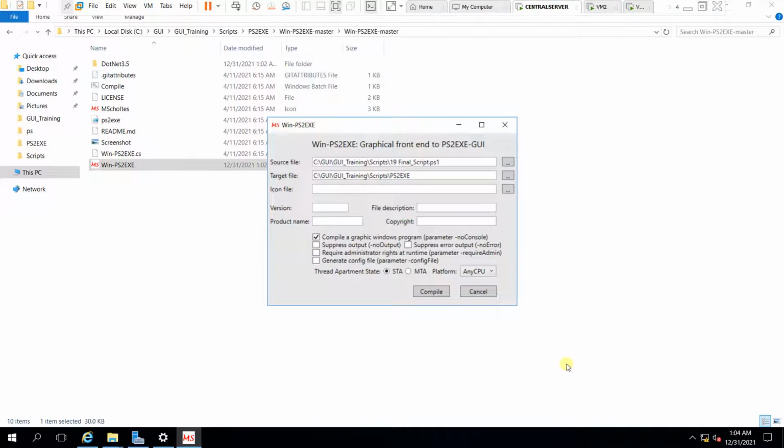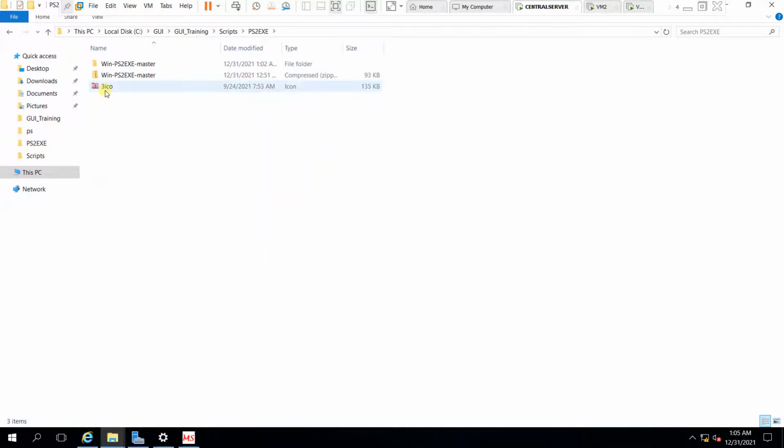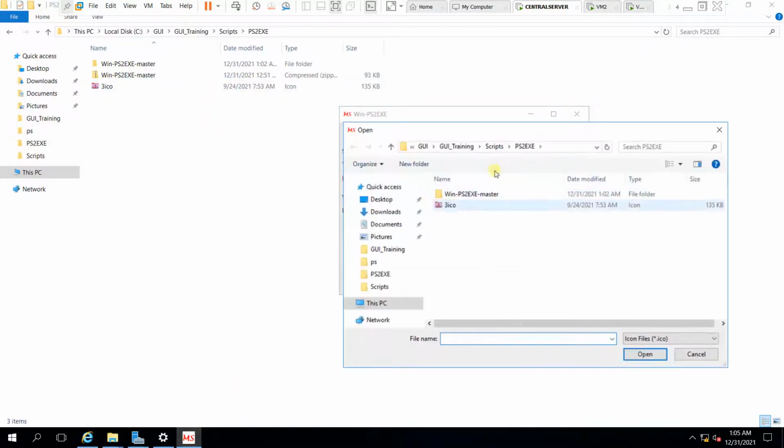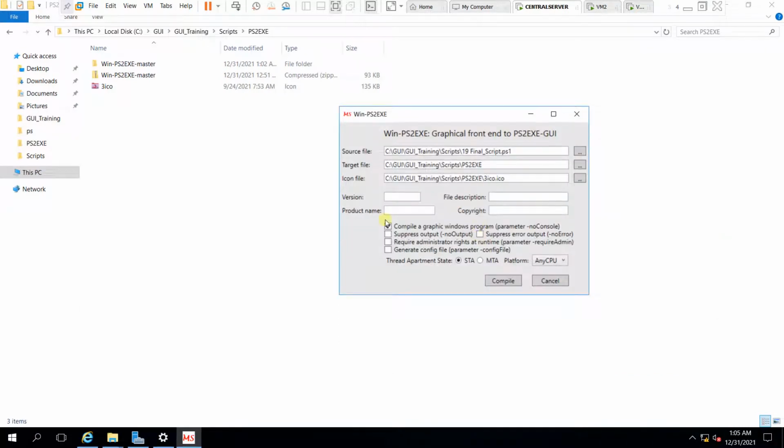I'm selecting that folder. I just downloaded an icon file from the internet named 3ICO, so I will refer to this icon file in my tool. Icon file, selecting 3ICO. And here I need to select suppress output, which is the no output switch, and suppress error output, which is the no error switch.